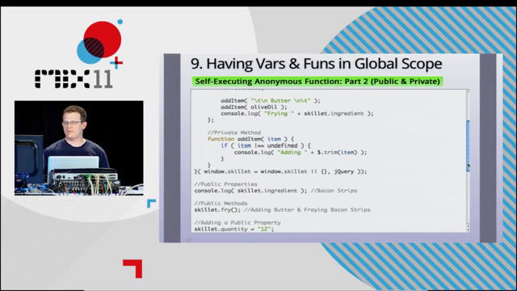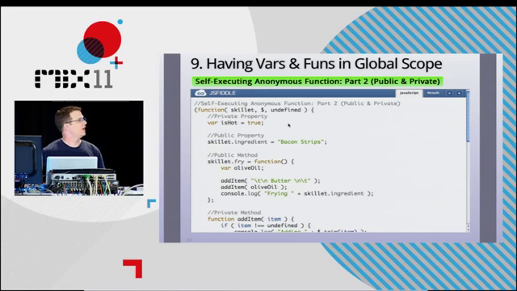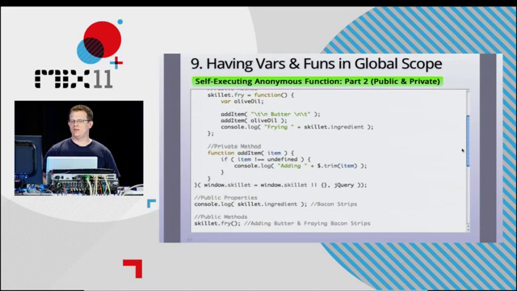So actually, you can see I have 3 parameters. I have the skillet, which is our namespace. I have a $, which is jQuery. And I'm passing in undefined. Let's get back to that in 1 second. So when I call that anonymous function, I'm passing in this crazy-looking code.